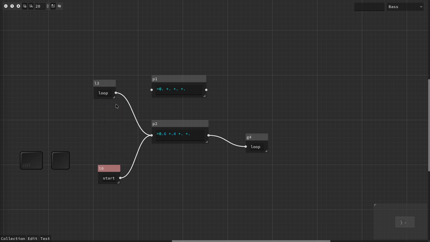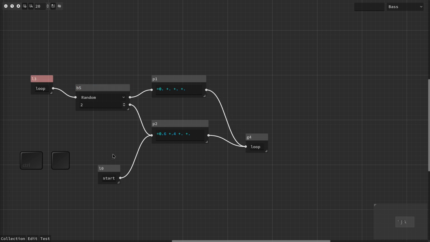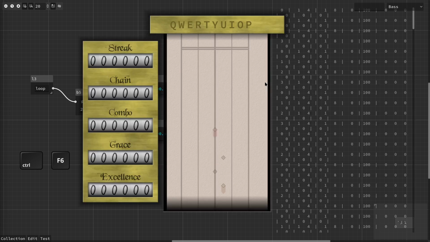But now what we could do is add a branch. A branch is a type of node that just goes into different nodes depending on one of several conditions. We're going to use the random one for now. And this means that this loop is going to start here, flow and do this one, then go to this label, and so it jumps to this label. Then it's going to branch, randomly choose between this one or this one, and then return to the loop. So let's see how that sounds.